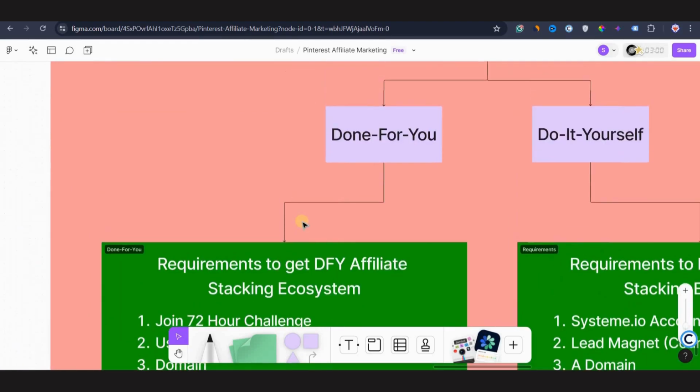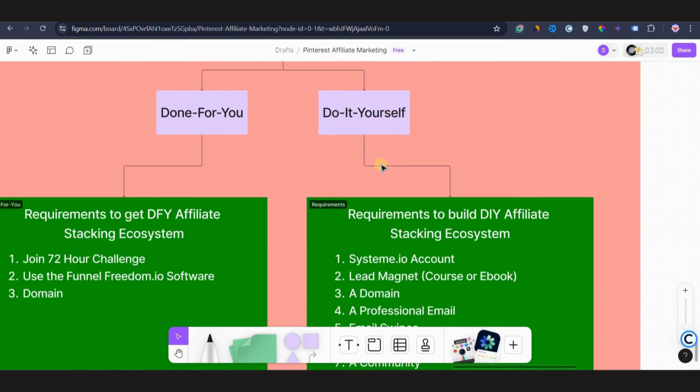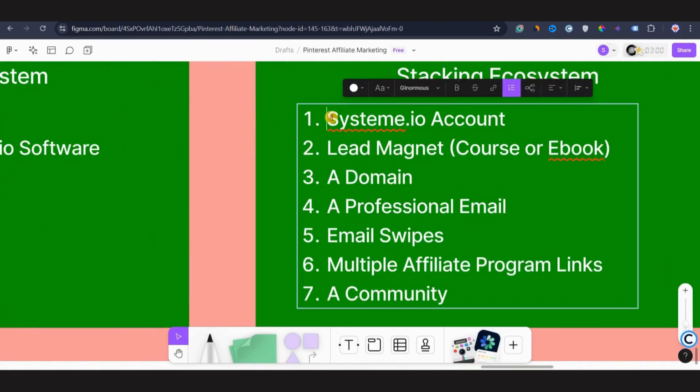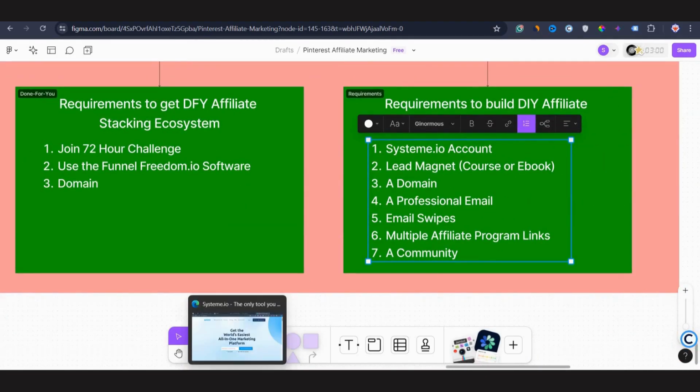In my previous video, I told you that we are going to build a do-it-yourself affiliate staking ecosystem, and the first thing that we need is a system.io account. To create the opt-in page and build the entire affiliate staking ecosystem, we need a system.io account. So let's go to system.io.